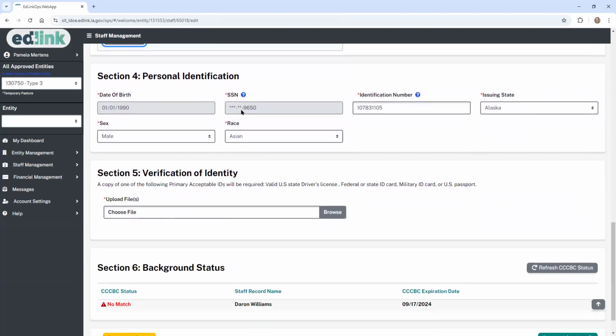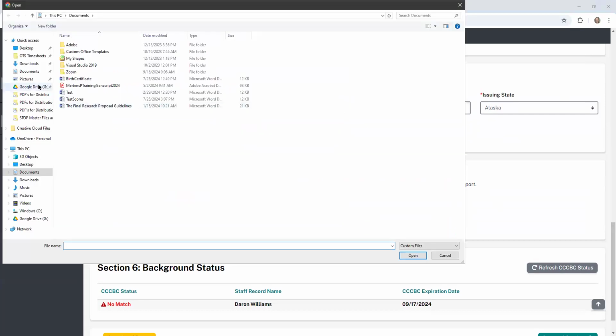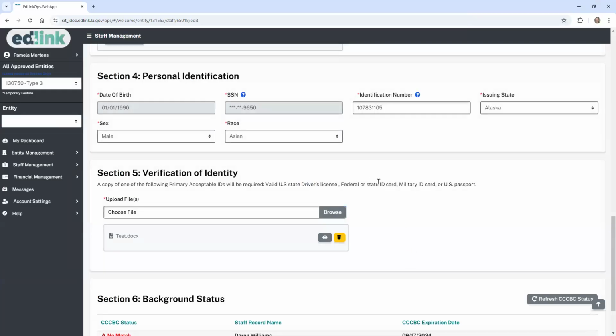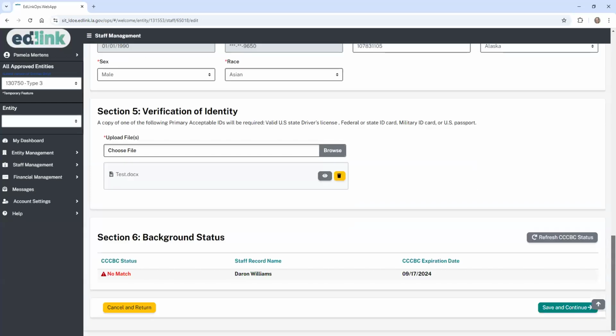And again, you'll be able to double check their social security number, make sure that it's correct. You'll want to upload that document, their verification document. Here are the examples of what you can upload. And then always hit that refresh CCCBC. Okay, and of course we still have the no match, and that's okay because we're going to move forward as if we had an eligible. Eligible is green. Anything green is going to be what you're aiming for.